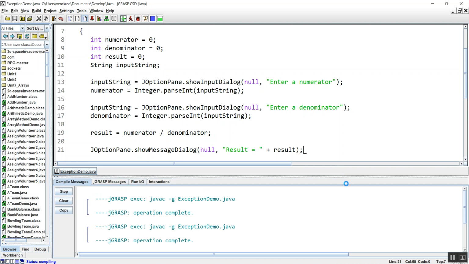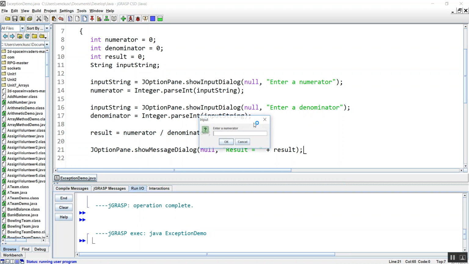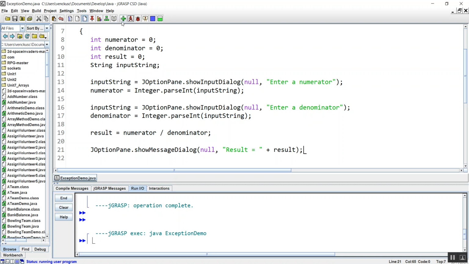Let's try. There we go. Let's run it again. All right. So you always put stuff in that you know is going to work, right? So I'll do 10, and then I'll do a 2. It should be 5, right? Result is 5. Yay.